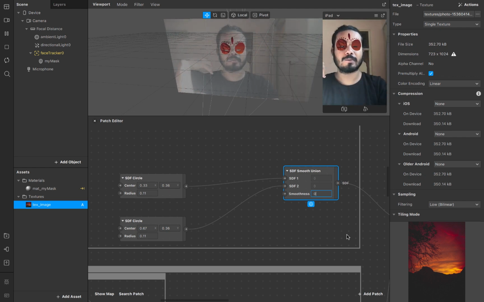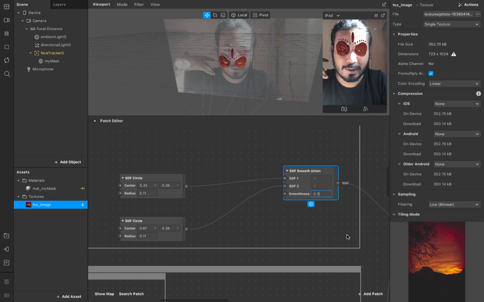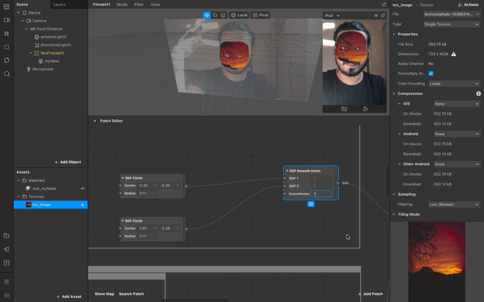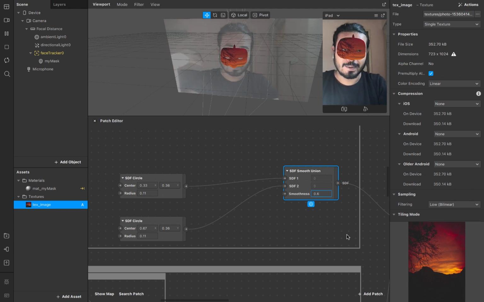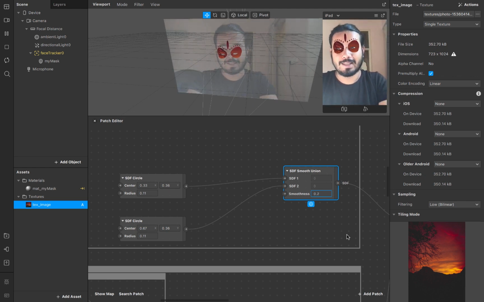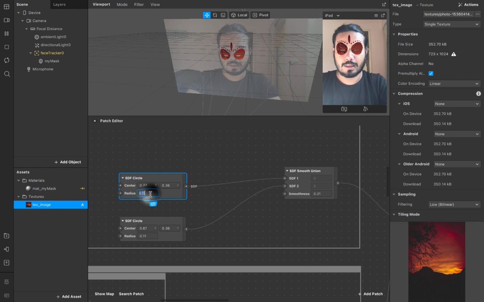So if I smooth it out a little bit, 0.1, 0.2, you see that they're approaching towards each other. So they're going to take the whole area. I'm going to just give it to be maybe 0.12. No, I'm going to go for 0.21 and keep it to 0.22.